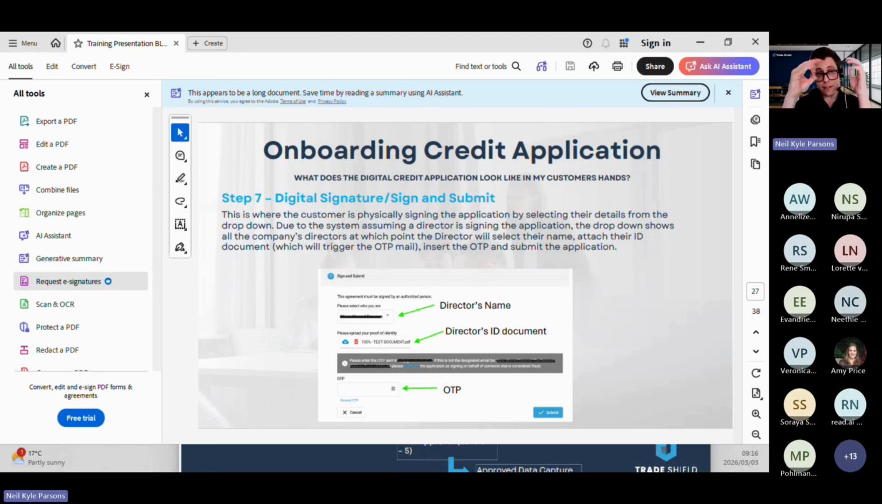So that directors, if that person's a director, their name will be on that drop down. No one's allowed to sign on behalf of a director. Right? No one's allowed to do that.